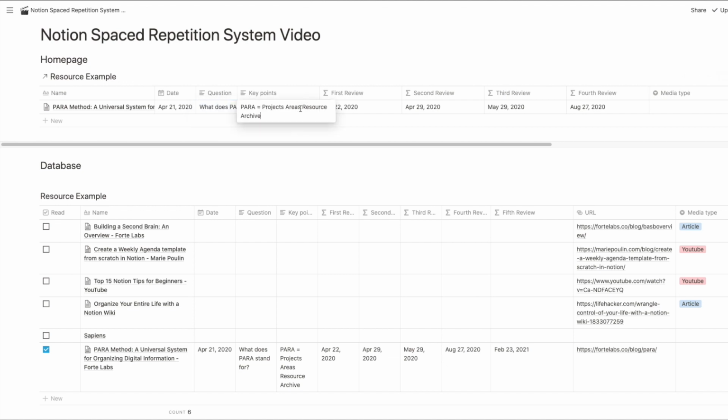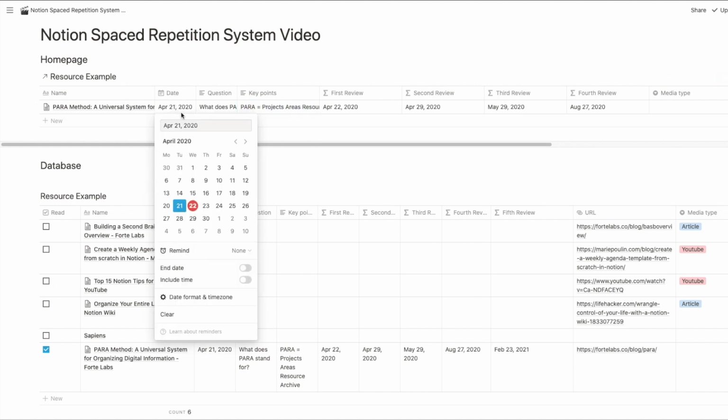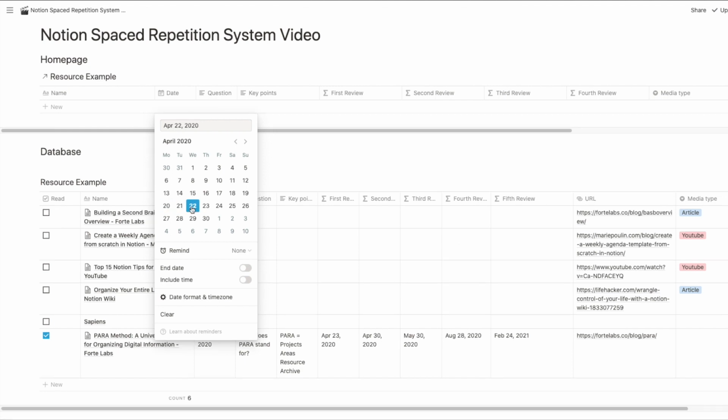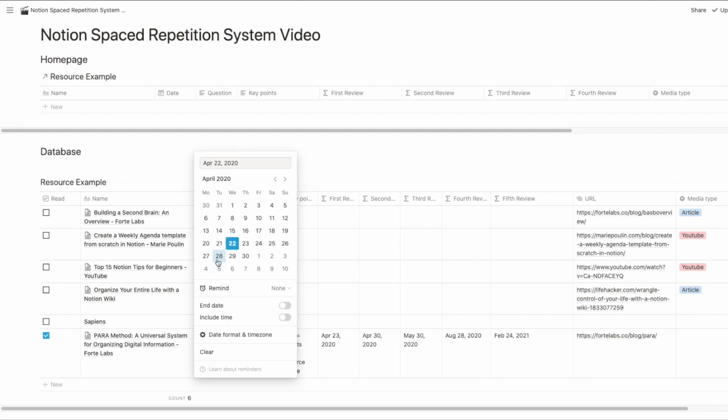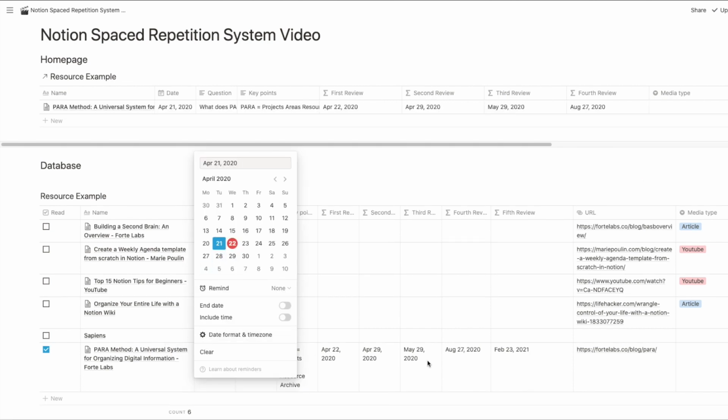I first try to answer the question relating to the article, and then look at the key points to see how well I have been able to summarize it. I can then read the highlighted points in the article if I need to. If I don't feel confident in my knowledge of the information on any of the given review dates, I will change the date property to today, and this resets all the dates so I can review the information again more frequently. This works in a similar way to Anki's algorithm, where it shows your weakest information more frequently.